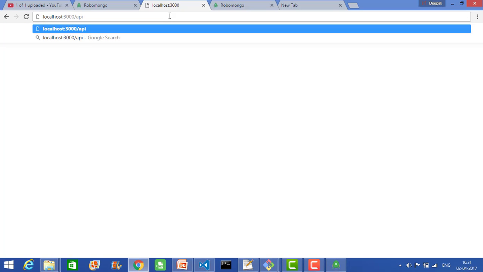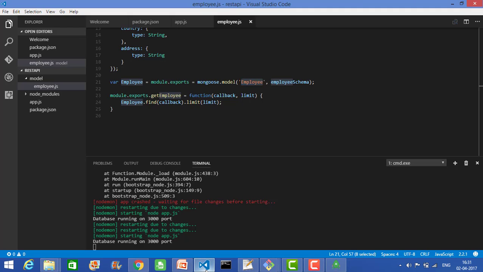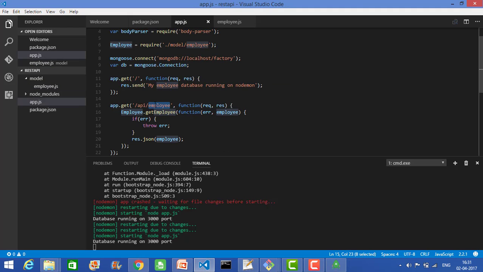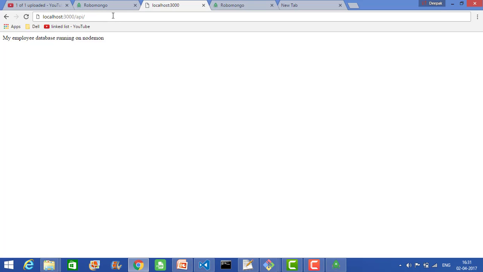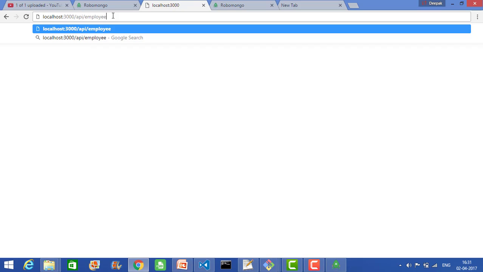So go here in localhost, and then API, because you can see in app.js we gave API employee. Let me copy this one and hit it. Okay, right now it is giving me a blank. Let's see what's wrong here.